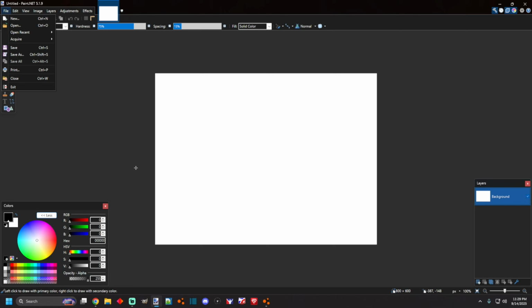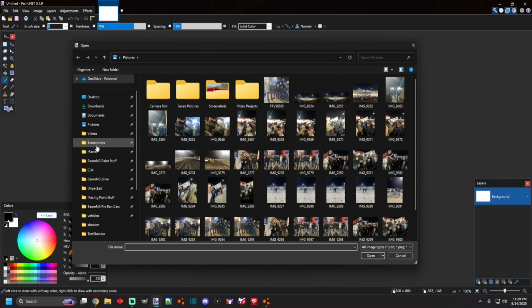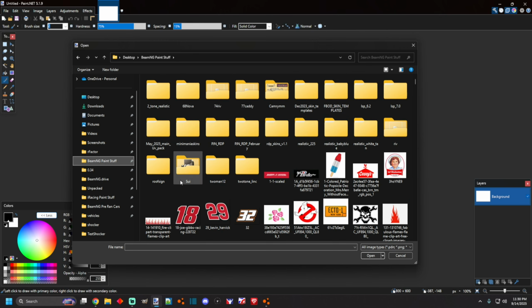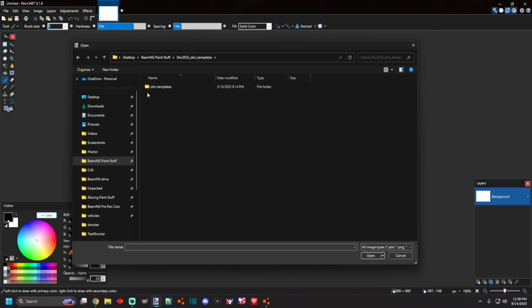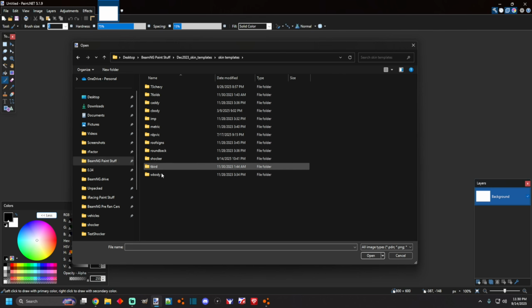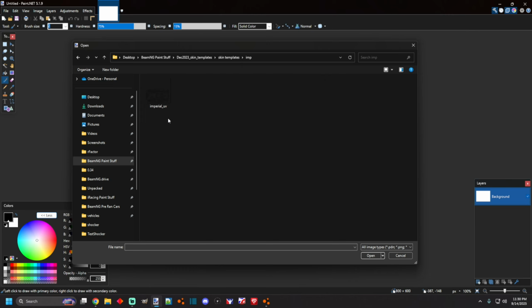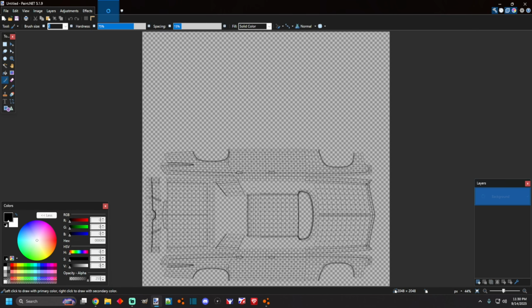It'll be in the Discord, but you will have to link your Patreon account to it. So you will have to subscribe to RDP if you are not already, to get access to the templates. Once you do get access, I keep all my templates in another folder. Open up templates, go into the Imperial folder, then click the Imperial UV.